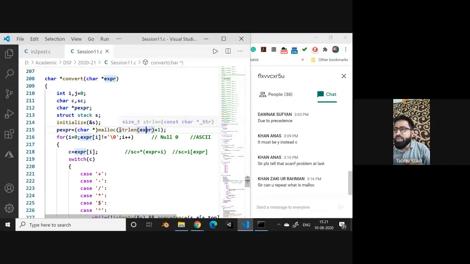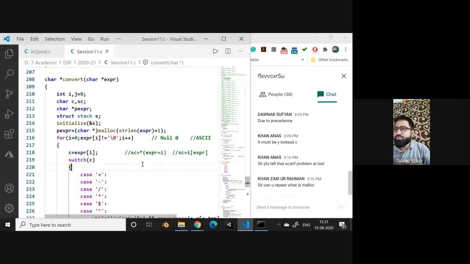We are finding the length of EXPR using strlen. The strlen function will give you the length of the EXPR. EXPR is our infix string, infix expression. Whatever is the length, for example A plus B into C, the length is 5.